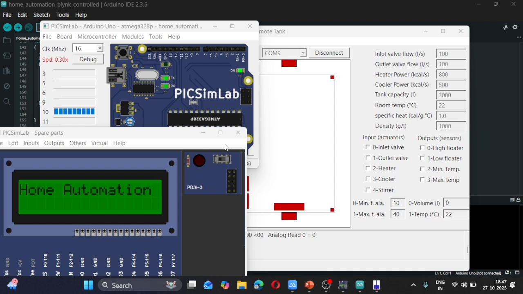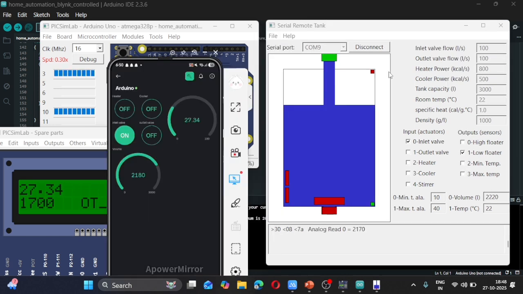Here my temperature is reading. I will show that. Wait, wait. This is the water tank. The tank capacity is 3000 liters. If you want to remove the water in the tank, just press the outlet button. See, one error, Arduino went offline.